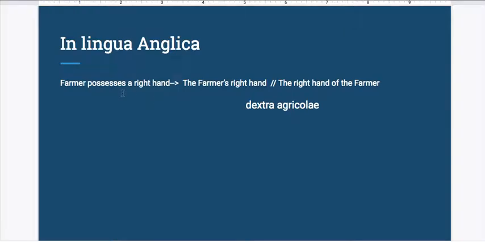So, to begin with, the farmer possesses a right hand. If I want to say this in English, I would say it a simpler way. I would just say the farmer's right hand or the right hand of the farmer. And in Latin, if I want to do that, I just take the thing doing possession, the farmer, and put it into the genitive. So I took agricola and I made it genitive, agricolae. So the farmer's right hand, right?